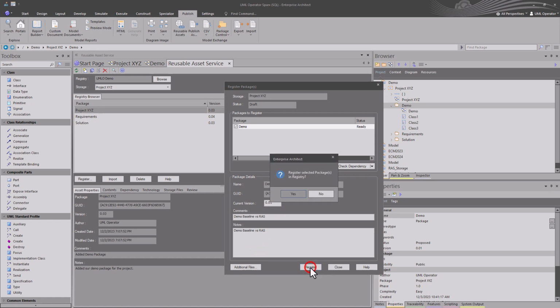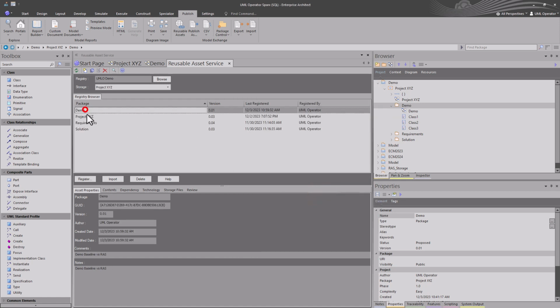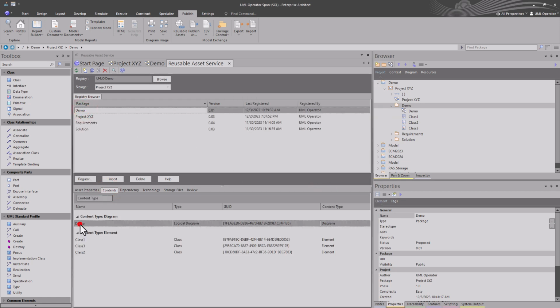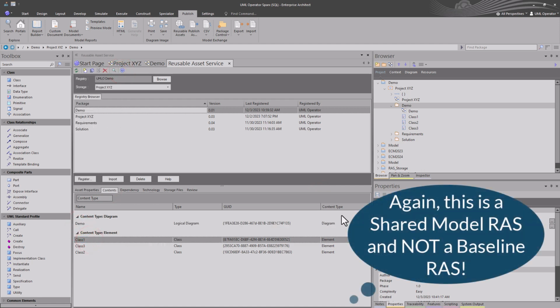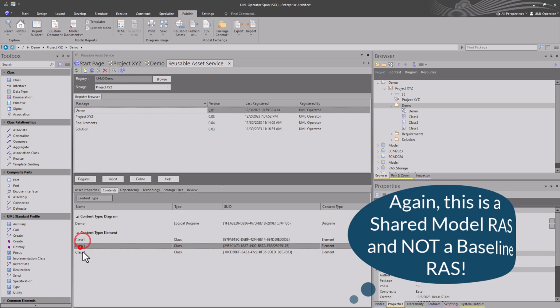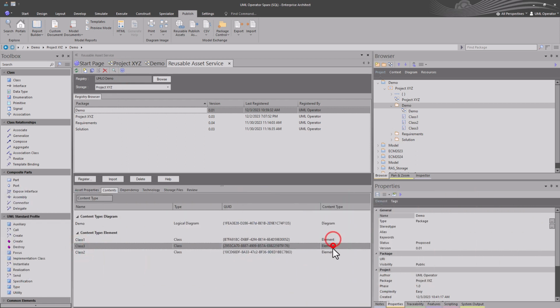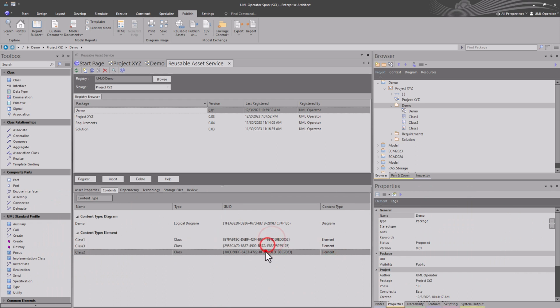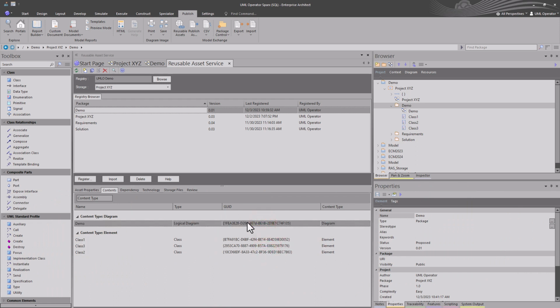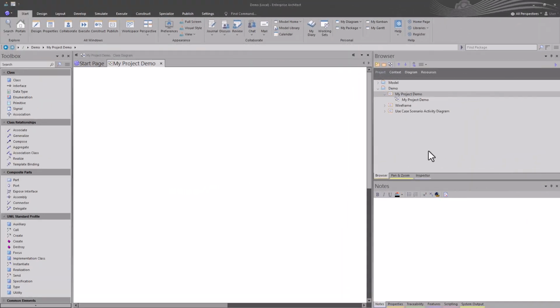We're going to go ahead and register. There we go. And now this is registered. Let's check our content. There we go. There's our elements. And here's a diagram type. There are 3 class elements. Elements, right here, your type. Here are your global unique IDs, critical, all right, to remain uniqueness and association and relevance across your storage, RAS, and project instances.